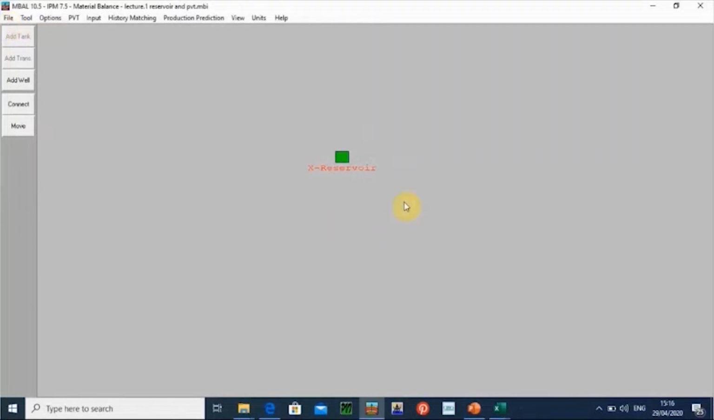Always after entering any section, you want to click on save to save your work. If you lose your work, you will lose everything and you will start again from the first point.